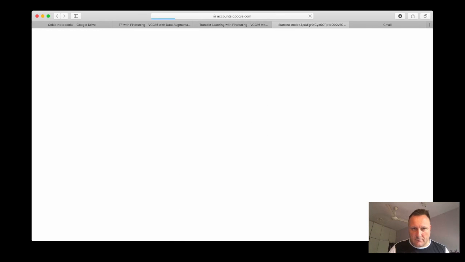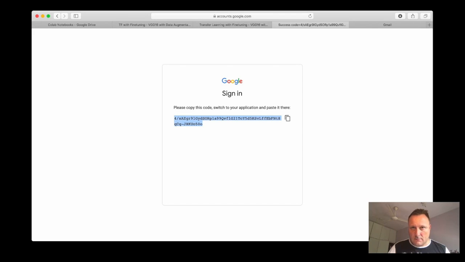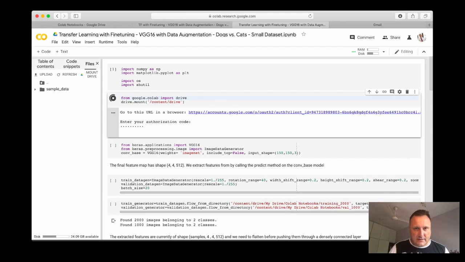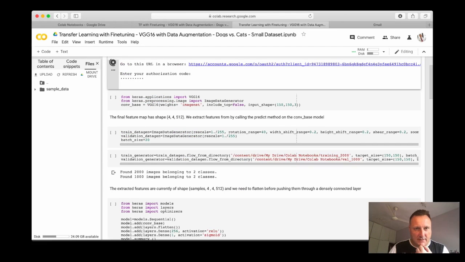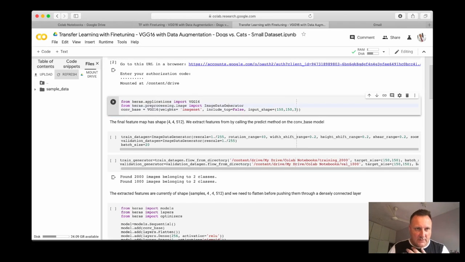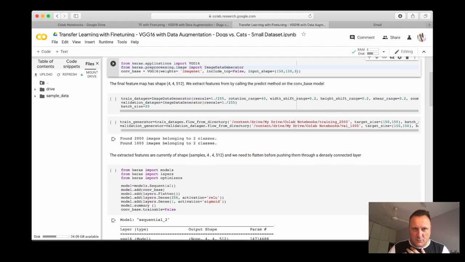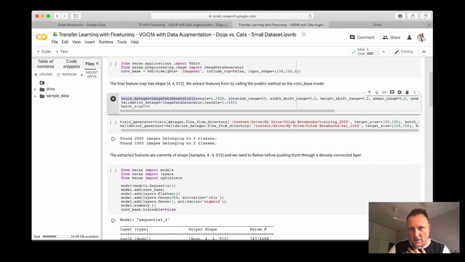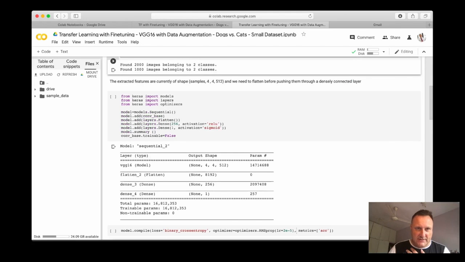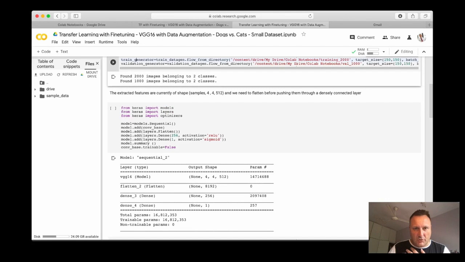All right, copy the code. And here we go, we paste, we press enter. Now let's take a look at the code after that. Here in this block, nothing is changing. Here as well, nothing is changing. And here you see we are doing data augmentation. Here, this block, nothing will change. So the only thing where stuff will change is this model block here.